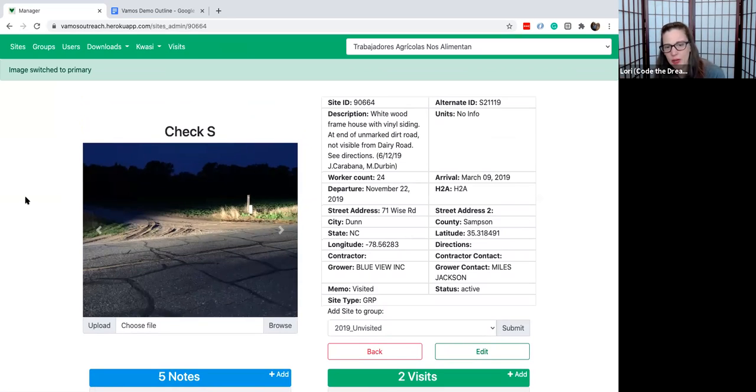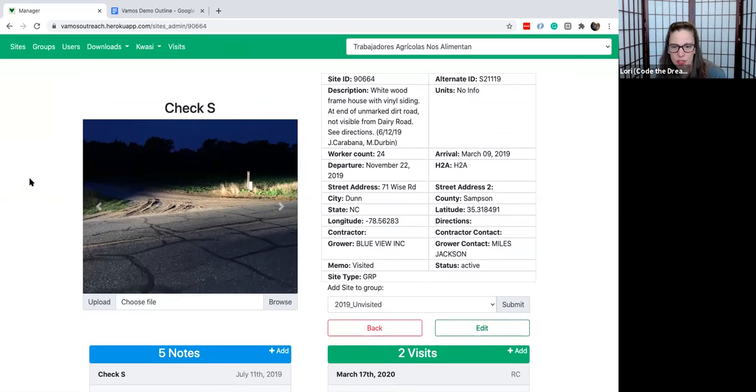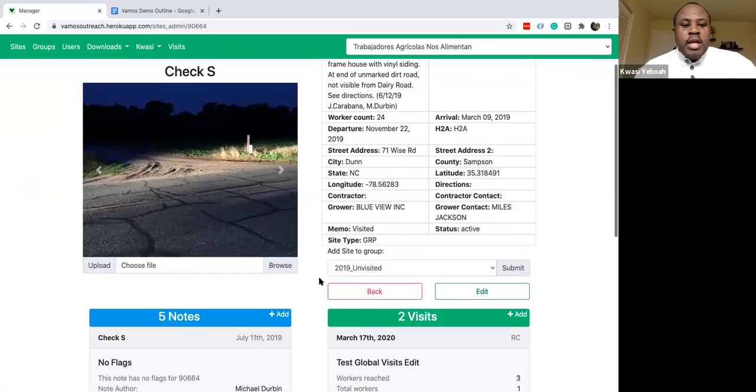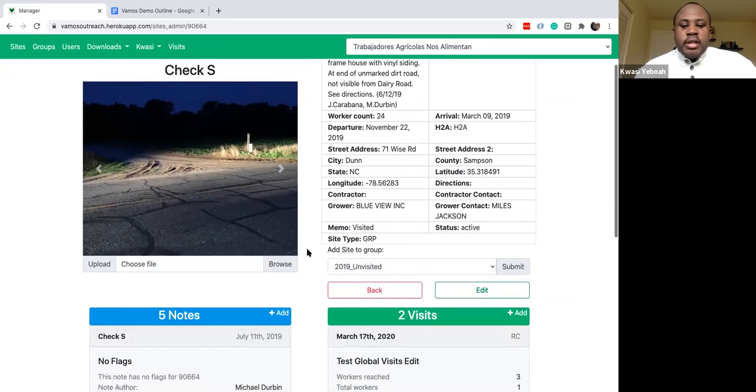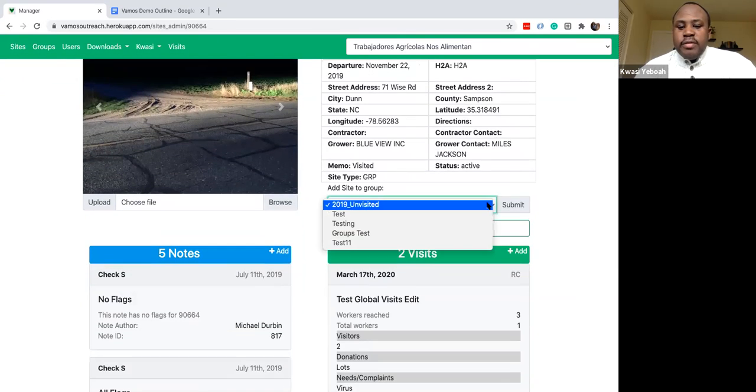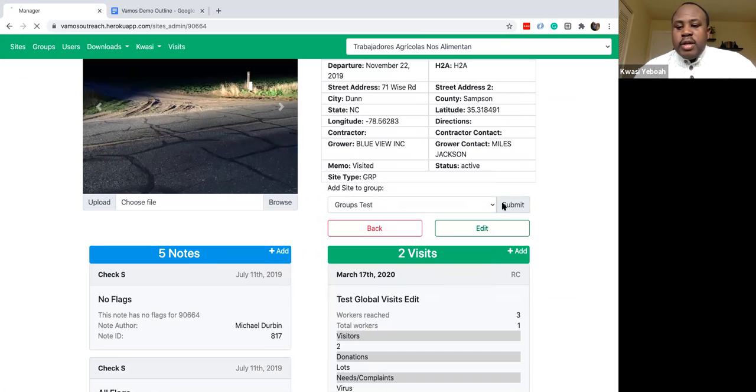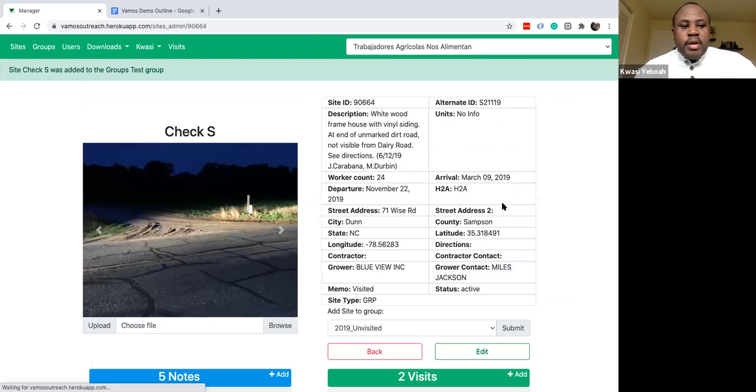Great. I know you were about to go on to groups, and before you do that, can you show folks how to add a site to a group from the site page? Yeah, absolutely. So let's say you would like to add this particular site to a group that you already have. Let's say we'll use group tested. We'll go ahead and click submit, and this site will be added to that particular group. So when you go to groups, you'll be able to see the sites that you added.